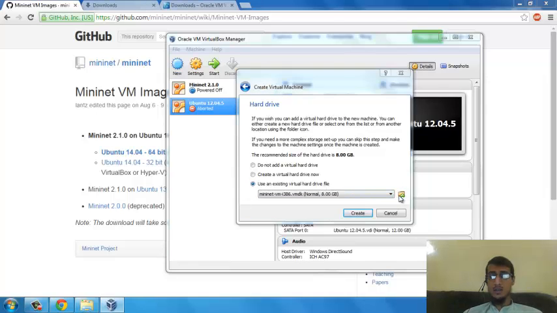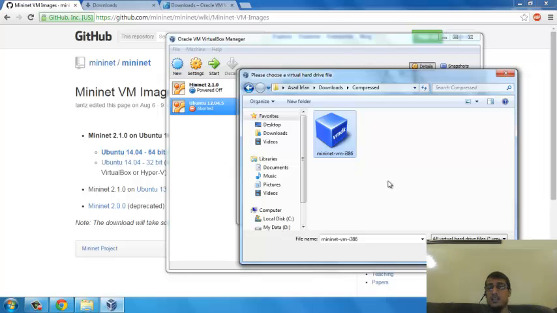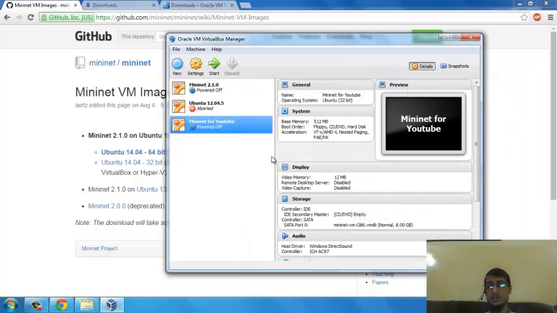Now, here comes the main part. Instead of creating a virtual hard drive, I will be using an already existing hard drive. Where you extracted those folders, you will find Mininet VM i386. i386 indicates that you are using an x86 based version. Click on it and press open. Click create. The recommended size is 8 GB. And here you got Mininet for YouTube.